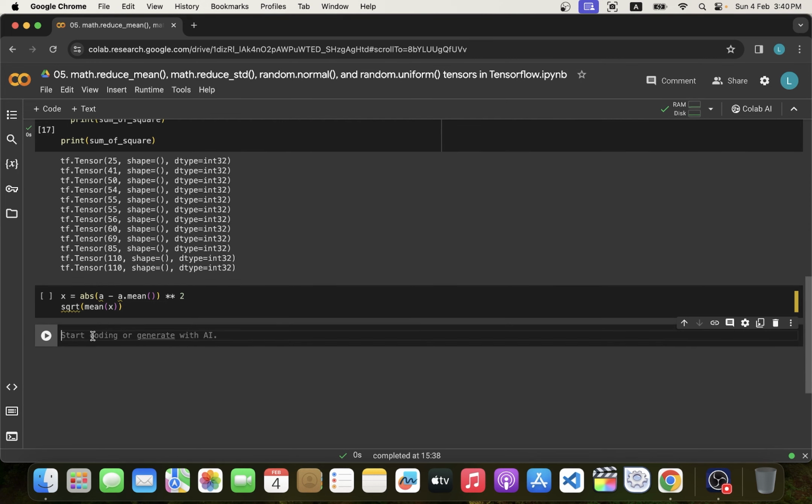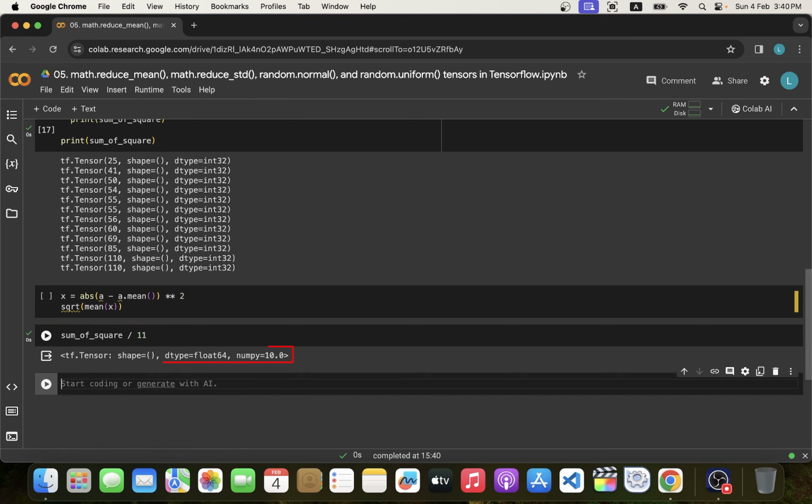And to get the mean of square, simply we have to divide the sum of square by the number of elements. This is the average or mean of x here. And now we are at the last step. We have to get the square root of our mean.